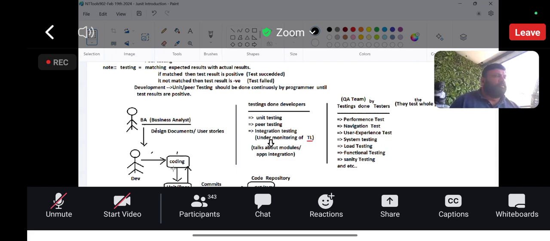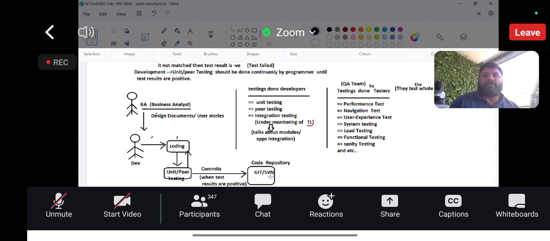Once a programmer is convinced with his code through unit testing, he will commit the code to the repository, nothing but Git or SVN. When test results are positive, then you will commit the code to the code repository. I want to keep stable code in the code repository. I want to give tested code in the code repository.